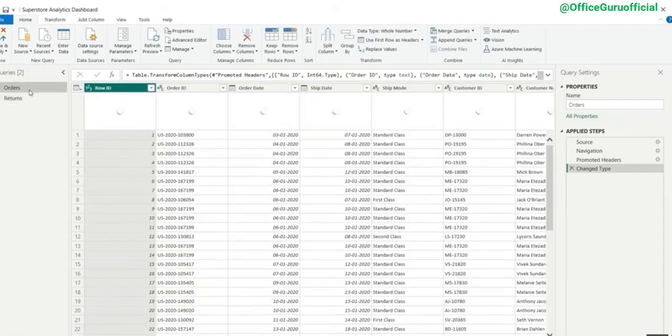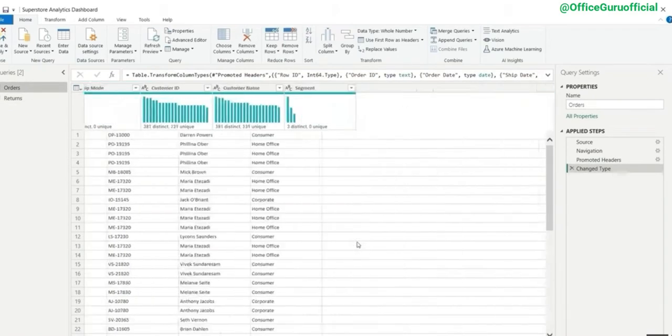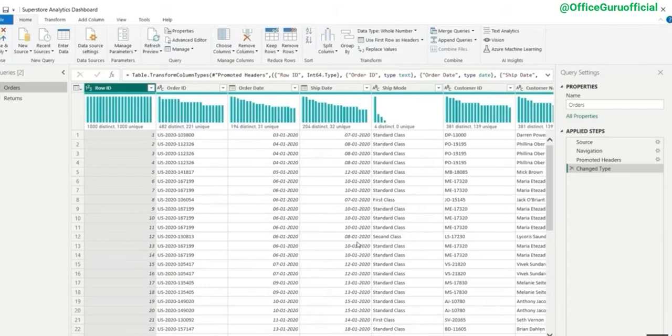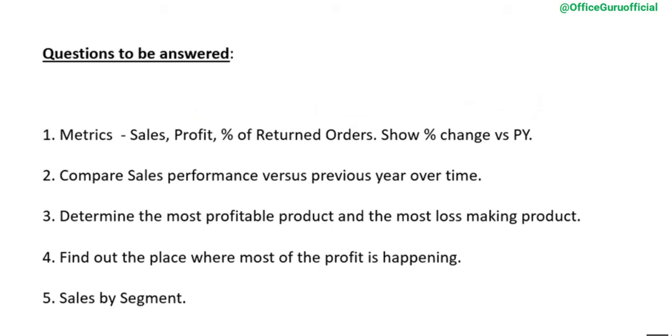Now let's go to the orders table. Here we have many columns, but we can see from our requirement, we don't need all these columns. So let's move to the questions to see what columns we should keep. So in the metrics, we can see sales, profit and returned orders. For that, we require the order ID. So these metrics we require.